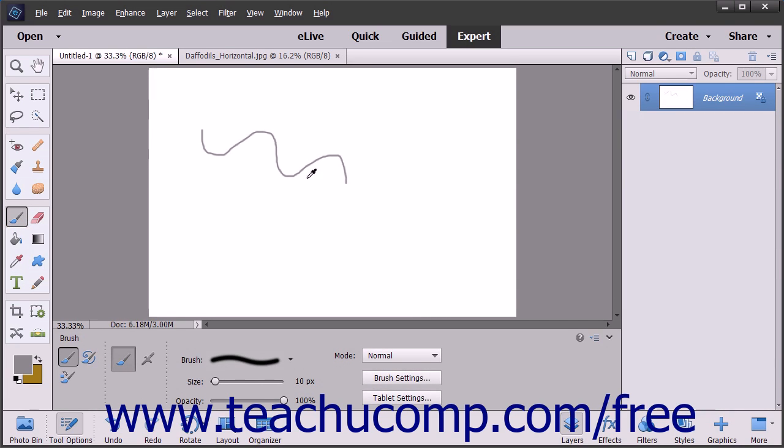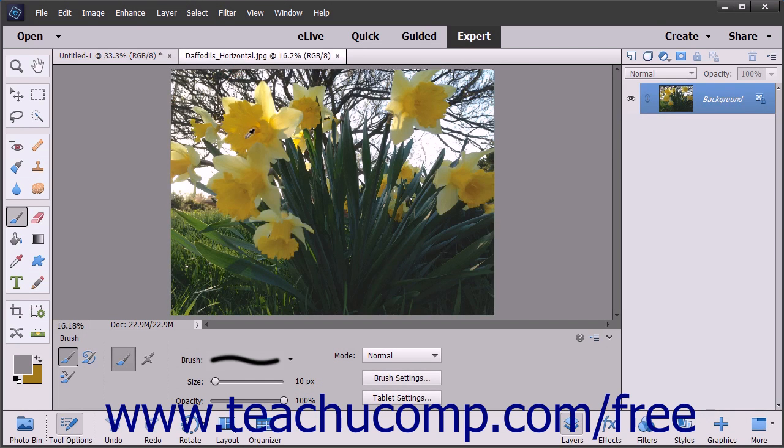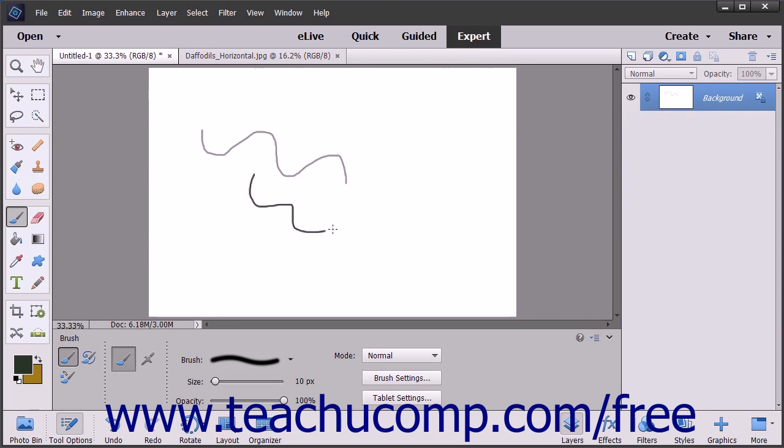Another handy feature of the Color Picker tool is that when you have any painting tool selected, you can hold down the Alt key on your keyboard to temporarily turn the current painting tool into the Color Picker tool for a quick color change while painting.